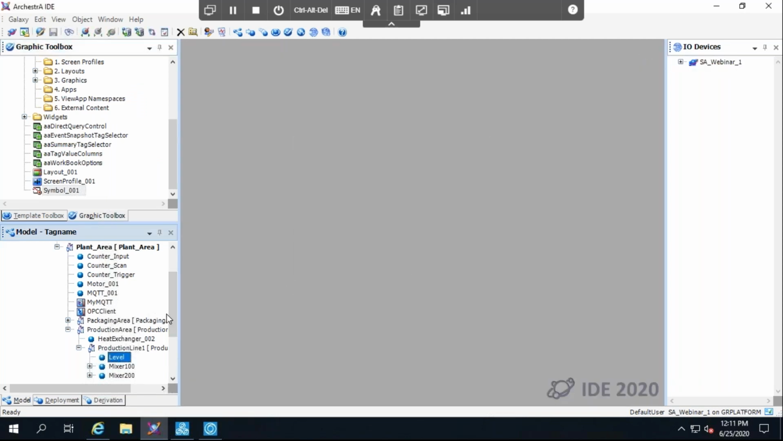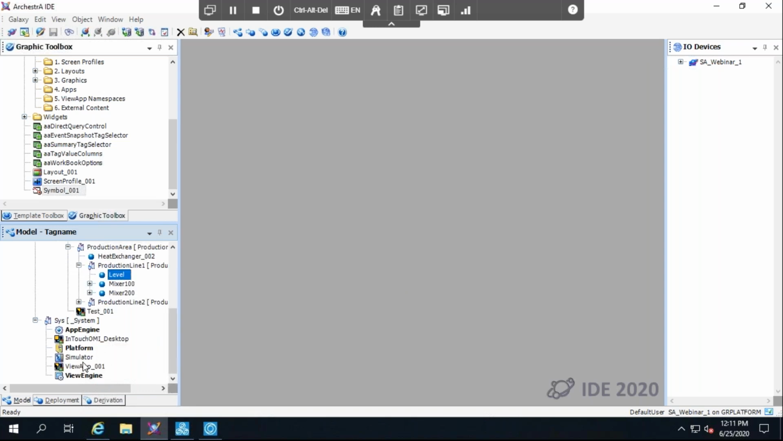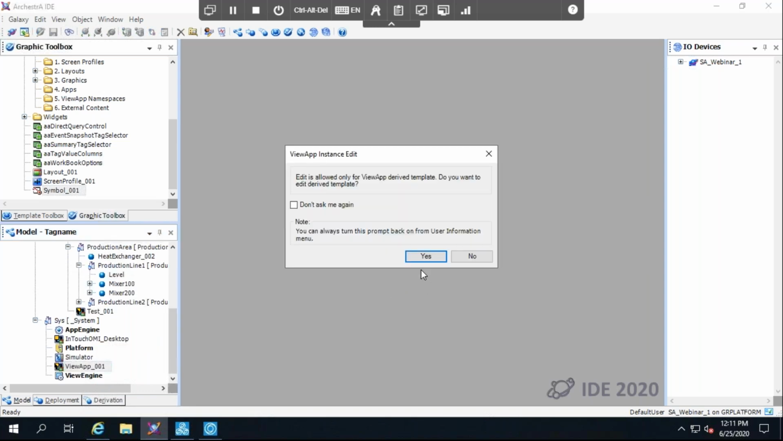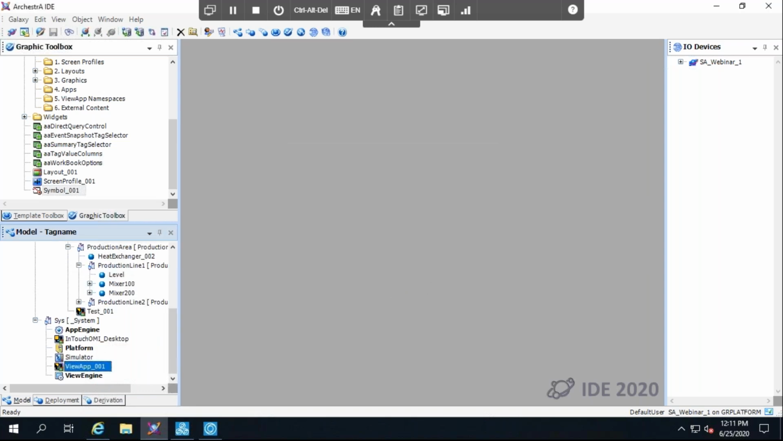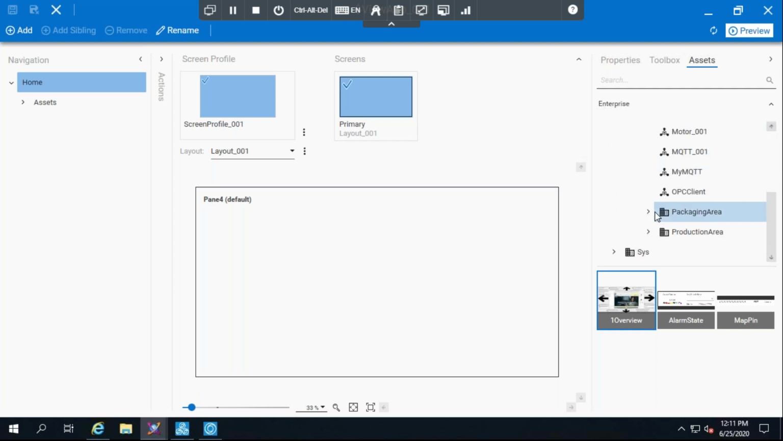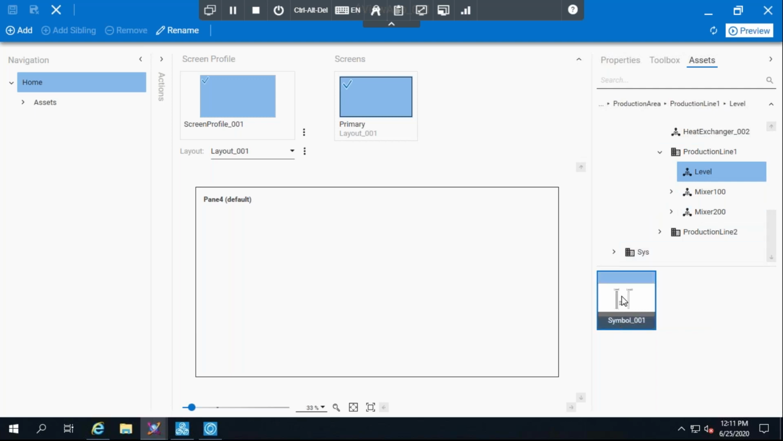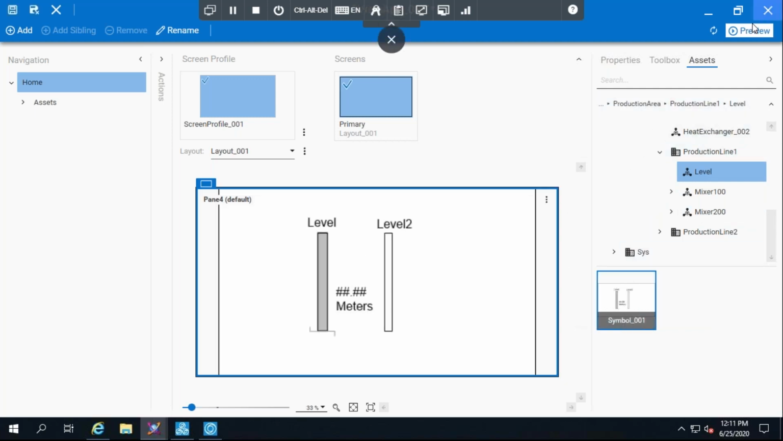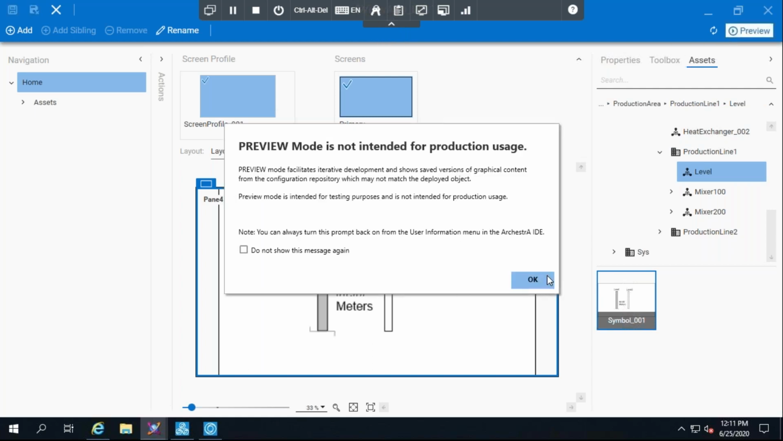And now let's check the runtime by opening the View app. So here we have our pane. It's empty. So we have to add our symbol. We just go to our object. Okay, our object is located in our case today in the level, in the production line 1. So this is our symbol. Let's see it.